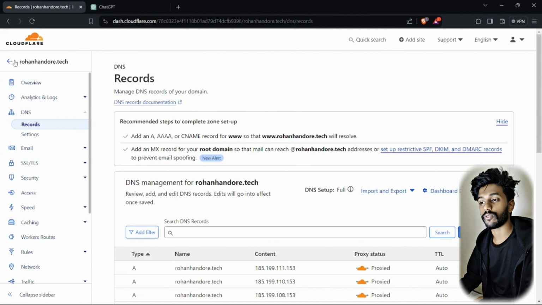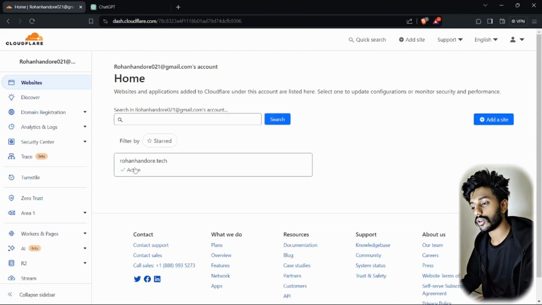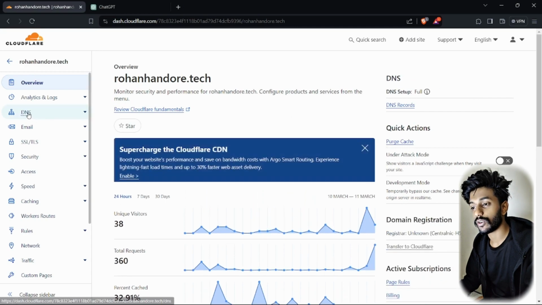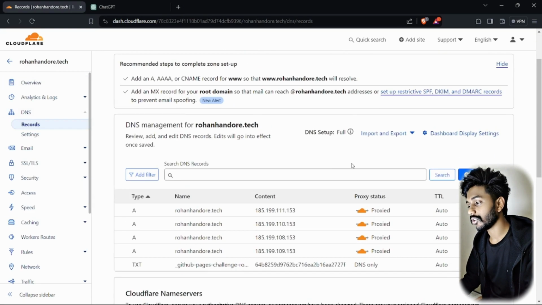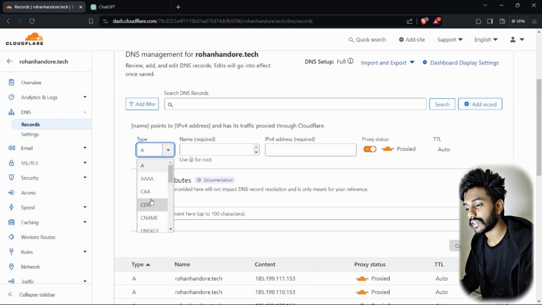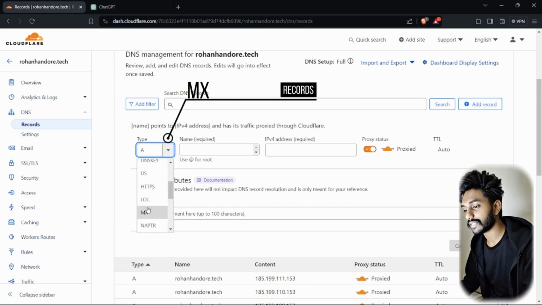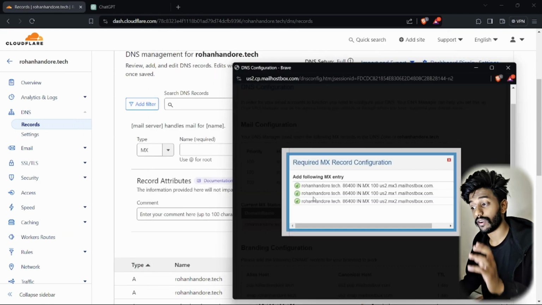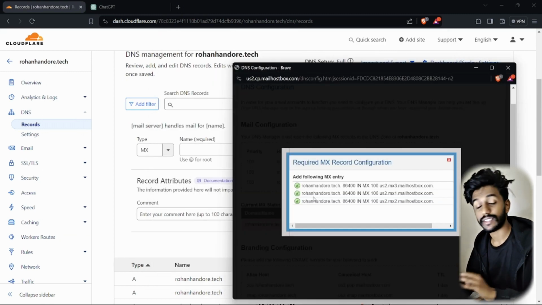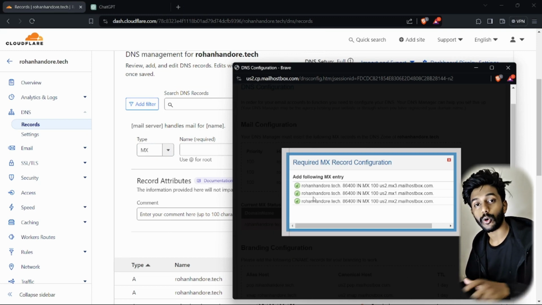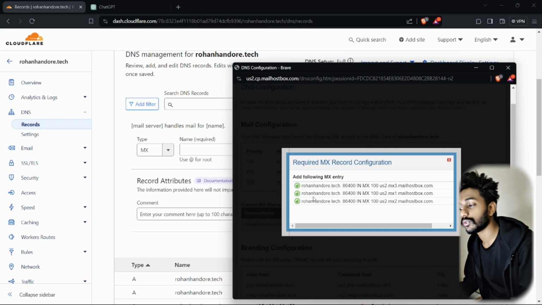Once we are on the Cloudflare, you have to click on the domain name, whatever domain name you have, and then click on DNS. In DNS, you have to click on add record, and then here you have to select MX. First we'll add the MX record. There is no subdomain for an MX record, especially for MX record there is no kind of subdomain. We are directly making an entry on the main domain name, in our case rohanhandure.tech.